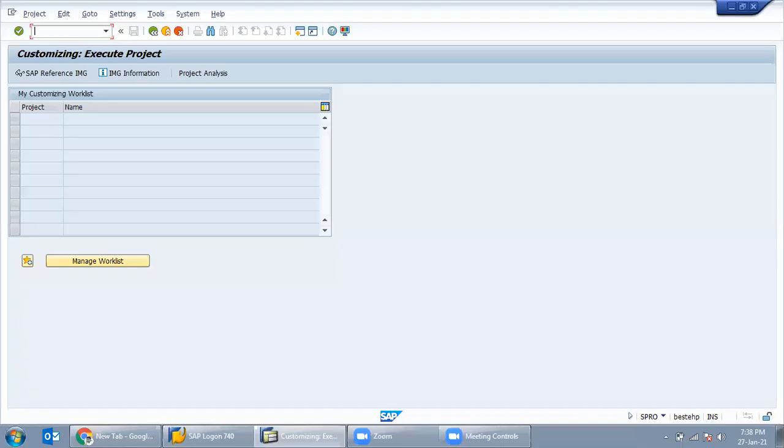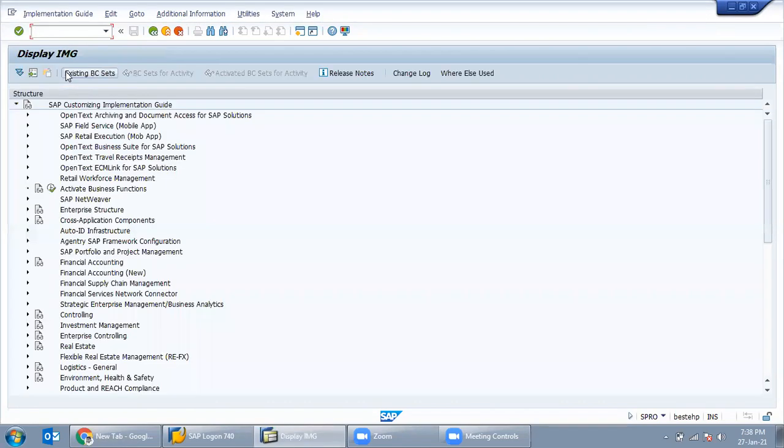So first of all, we have to go to the SPRO code. Then we have to click on SAP Reference IMG. What is IMG? IMG means Implementation Guide. Okay. So we just click on the SAP Reference IMG button. Then it will open all the nodes.